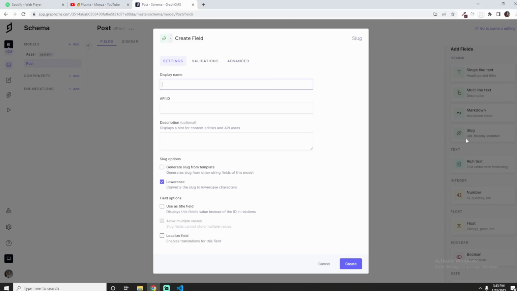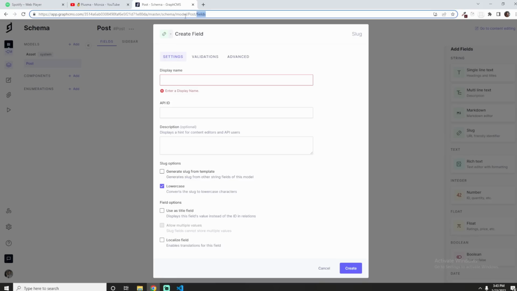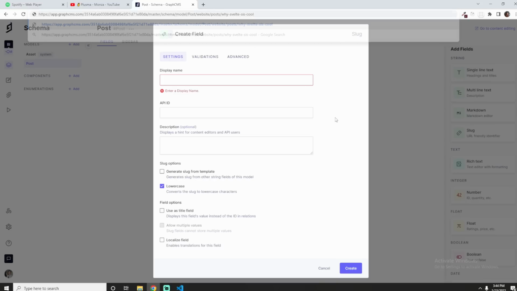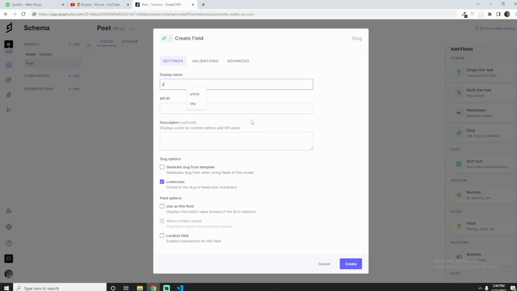Slug. All right, this is going to be basically a URL friendly identifier. So rather than having like our website slash post slash an ID, we're going to have our actual title formatted nicely. So why svelte is cool or something, right? Like that. All right, so that's kind of the idea with the slug here. So I'm going to call this slug just like that.